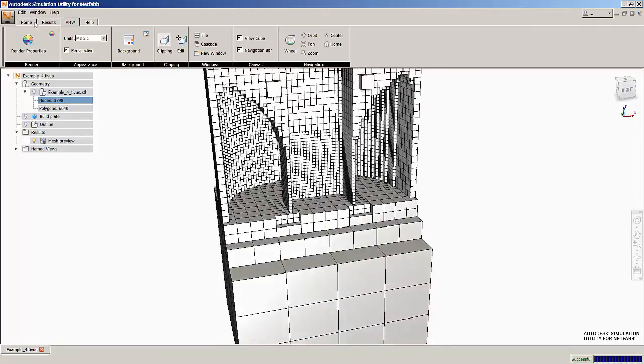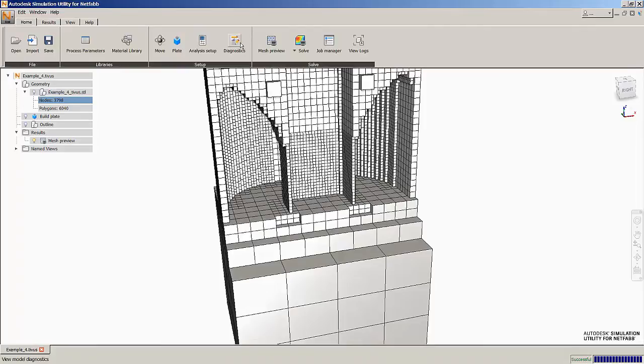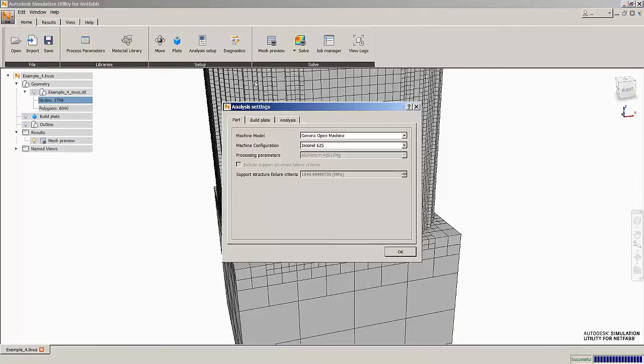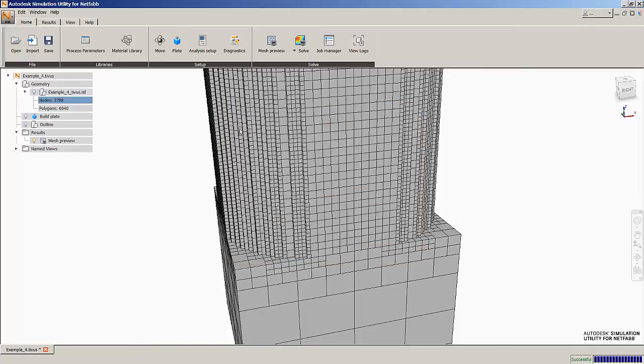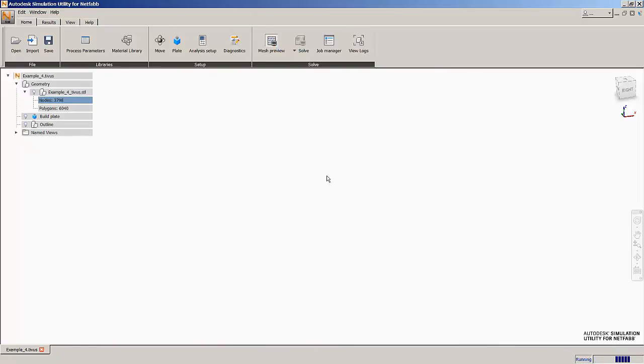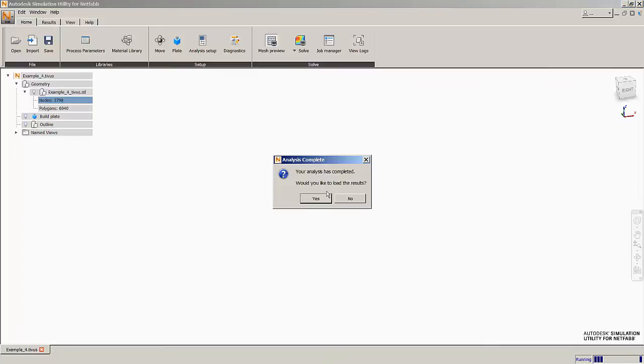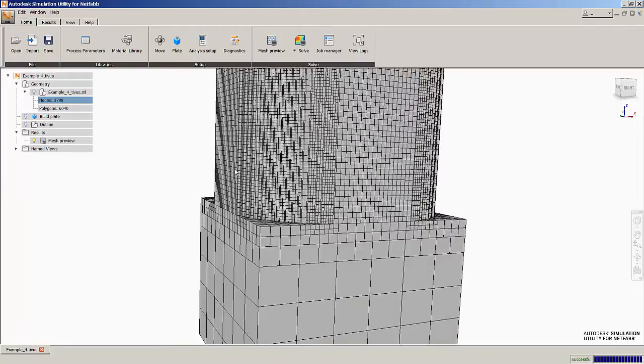So we're going to go back now to the home page, back into Analysis Settings, Analysis tab, and we're going to select the Moderate Mesh setting. And this will allow you to see what these mesh inputs do to the result. So now we're going to hit Mesh Preview again. And in just a second, we have a mesh.